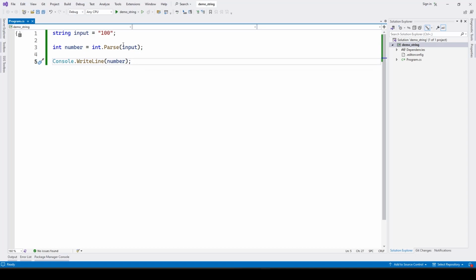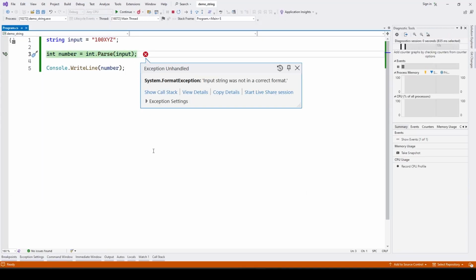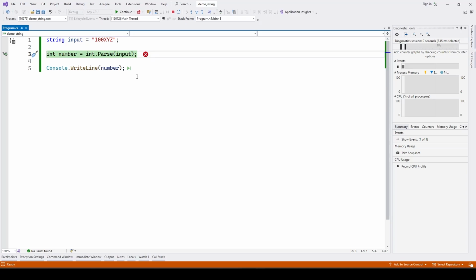But let's say we have some condition here. Let's say we have an invalid string and there are some characters also. Let's say XYZ. Now this is not a valid number. We will not be able to convert it to an integer type. Let's see what will happen if I run this program as it is. We can see we are getting an error message here: Input string was not in a correct format because we have this XYZ at the end. That is not making it a correct number. So let's see how we can deal with this kind of situation.